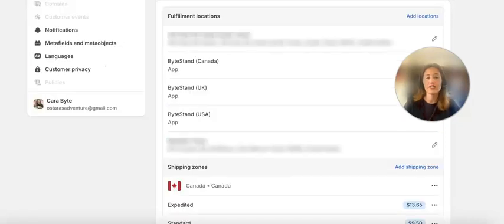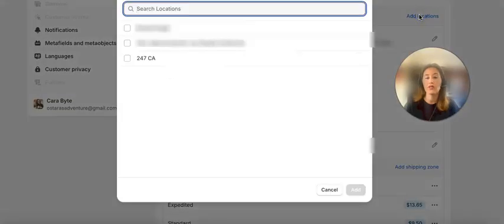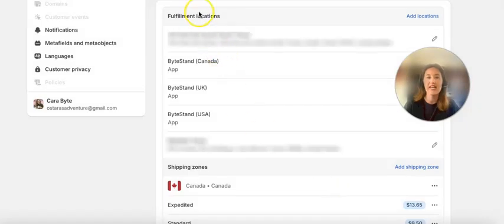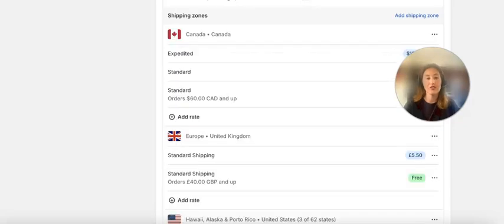And what's important is under fulfillment locations, you previously had one ByteStand location. Well, now you should have many. If you do not, you will want to click on add locations and select your new ByteStand locations and add them under fulfillment locations. The next thing that you're going to want to do is look in your shipping zones.